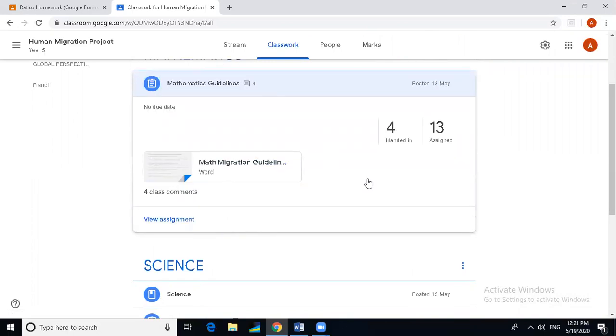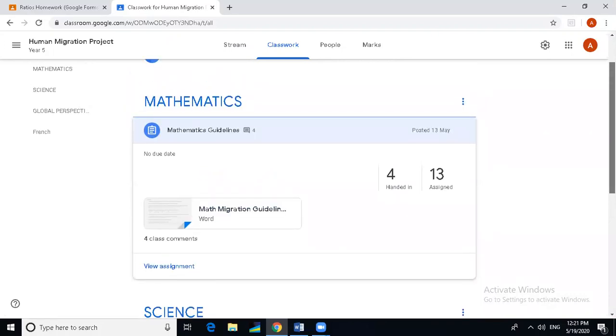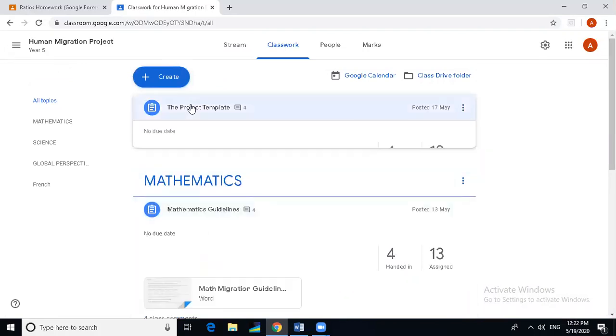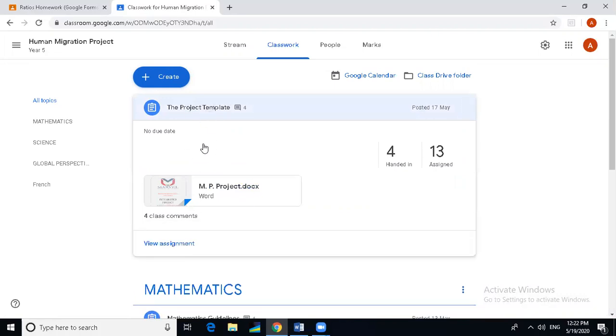All right, as you see here, 4 people handed it in already in the mathematics guidelines. So again, if you want to hand it in and show it only to the math teacher, me, just submit it and attach it here in the mathematics guidelines. If you want to show it to all the teachers and you finished all the projects, please show it here, attach it here in the project template.